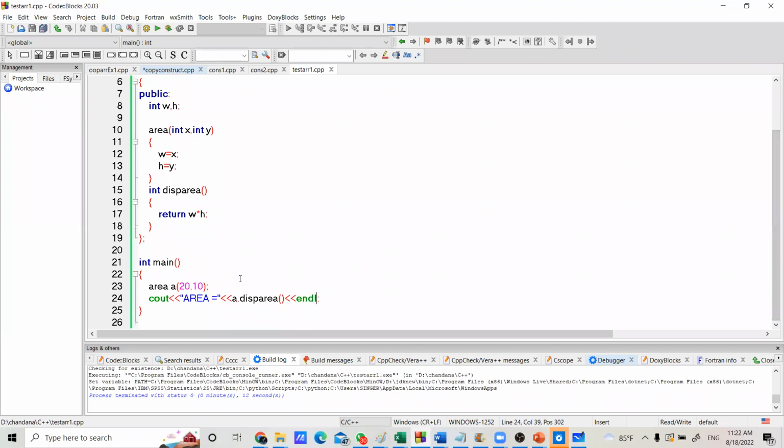Then you want to copy these values to another object. That means the second object, you need to create another object in the main program. Right? Area, then second object, suppose B. Right. Then all the values of A should equal to B. Therefore, B equal A. Right.